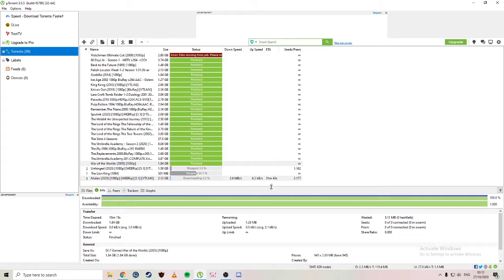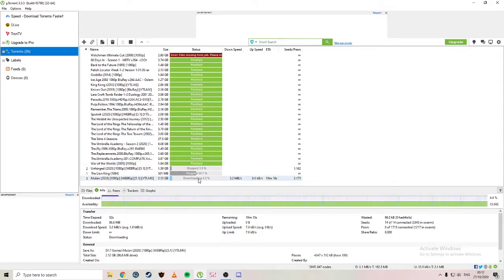There you go, 30 minutes. So that's not a bad wait time. You put it on before you eat dinner or something. Once it's finished, it will come up with a little thing. Instead of saying finished, it will fill all the way up to the end, and it should just say seeding. Click on it once it's finished.